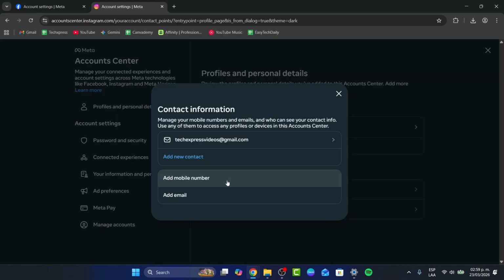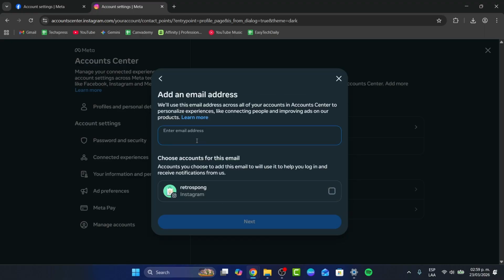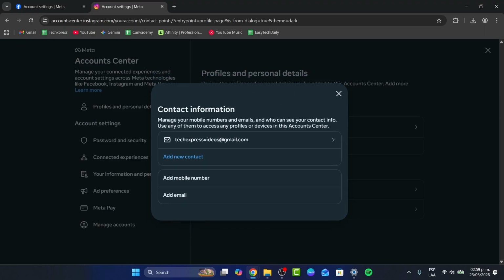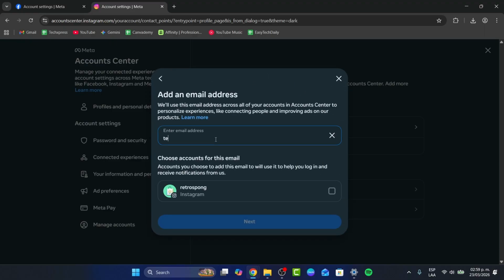So what you want to do is to add your new email, which in this case would be this one. So here you want to enter your new email address. For example, I'm going to go with techexpressvideos@gmail.com. When you finish, you want to look out for the option that says next. If you have multiple accounts in this center, make sure you check the box for the specific Instagram profiles you want to update. So Instagram will be sending you right away an actual verification code to your new email.